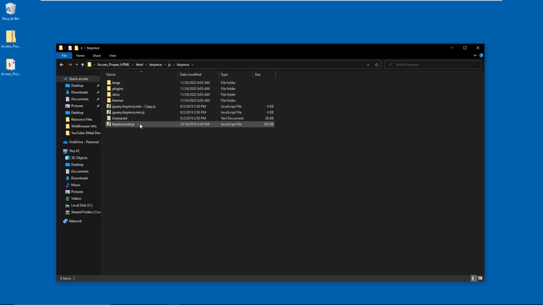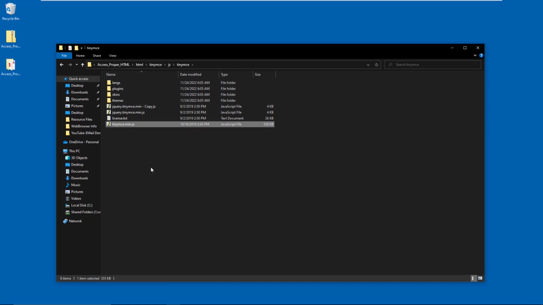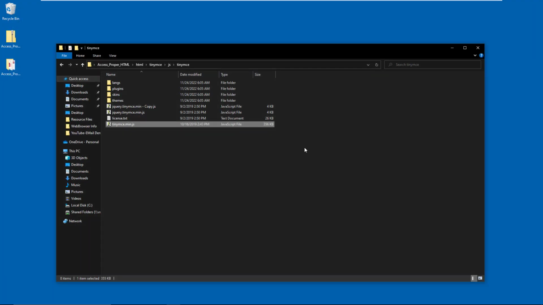So you can see here, look, 356 kilobytes. It's a huge JavaScript file to give us all the functionality that HTML has to offer. And it goes on for miles, okay? But as you can see here, 364,000 columns of text. So it is huge, but I didn't have to do any of that work.